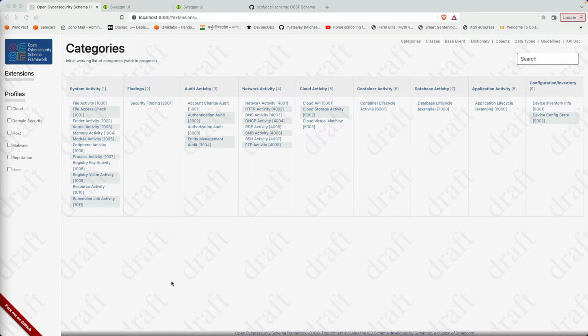Last time we saw this briefly. To begin, there are about 9 categories defined, and there are various classes in them, and for the sake of understanding, we'll pick one because going through everything would be very tedious. Let's take a very simple one, because there's only one class in the findings category, called security finding. This is the class defined as part of the Open CyberSecurity Schema Framework.